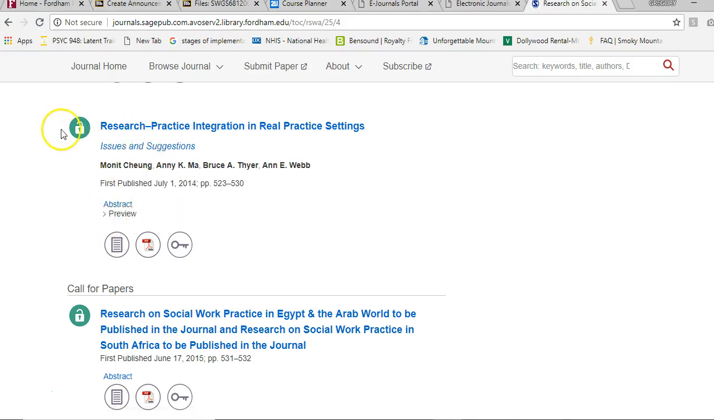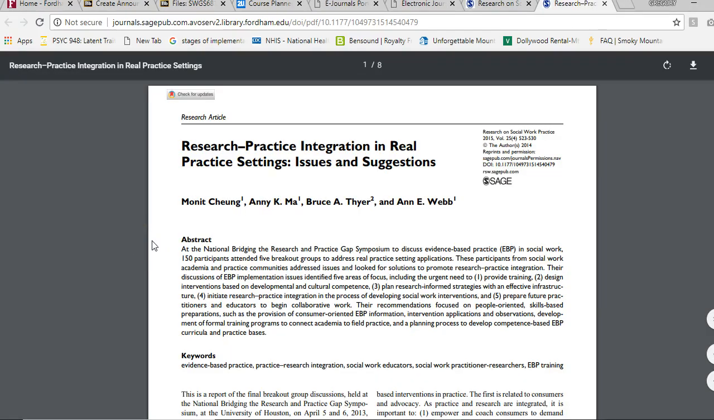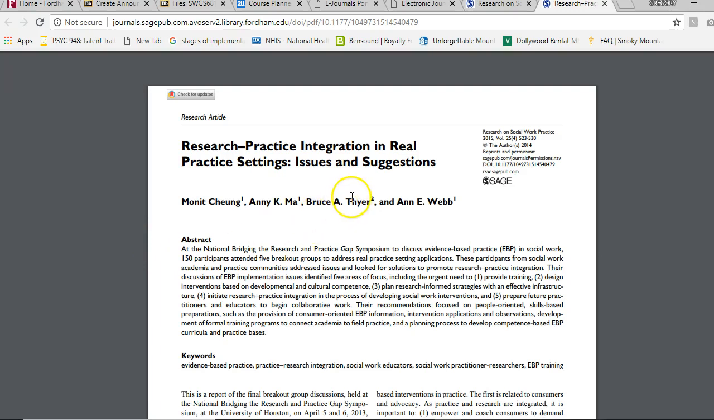And locked means that we don't have a subscription to it. But we have a subscription to this, and so it's unlocked. We have full access. We could download the PDF. So we click on this, and there it is, the article. And then we can save it to our desktop. We could print it out. We have full access to the article. Okay.